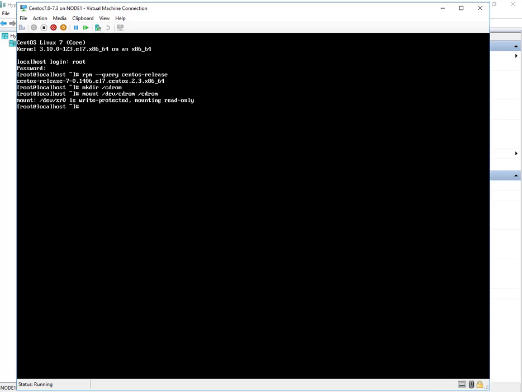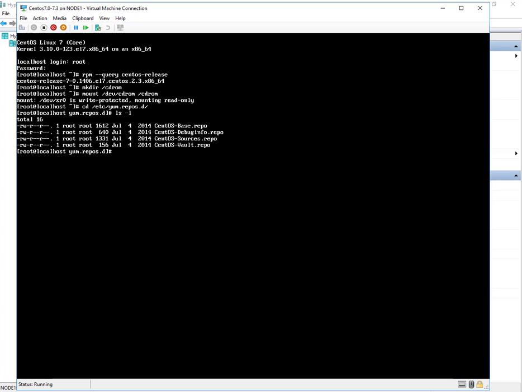And what I would like to do now is set this DVD ISO of 7.3 as the repository to install packages. And the way we do this is we go into the /etc/yum.repos.d folder. If I do a directory listing here, you'll see that we've got four repo files already in this. These repo files direct the operating system to go out to the internet and download the packages from there.